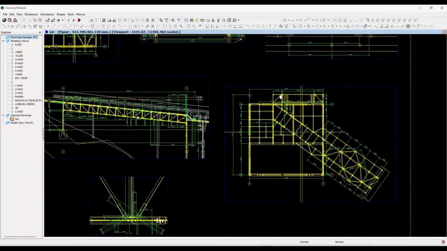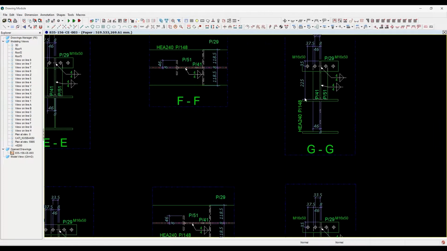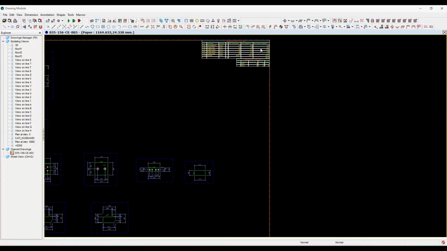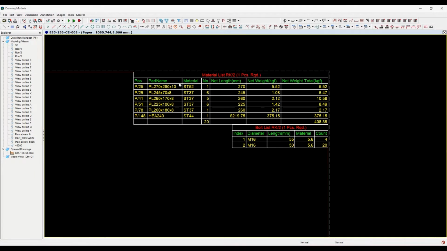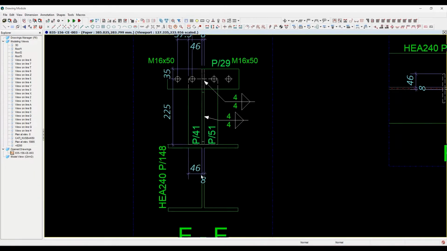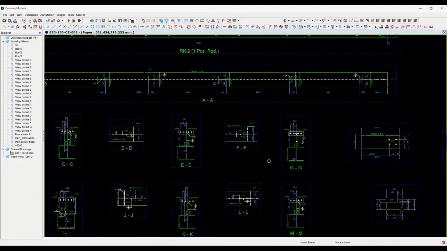For steel structures, assembly drawings, single part drawings, material lists, etc. are produced with the click of a button. General arrangement drawings are also automated, merely asking the user as to where to take the plans and sections from.